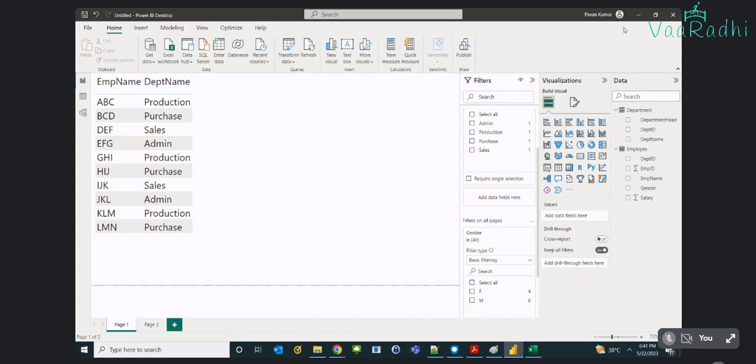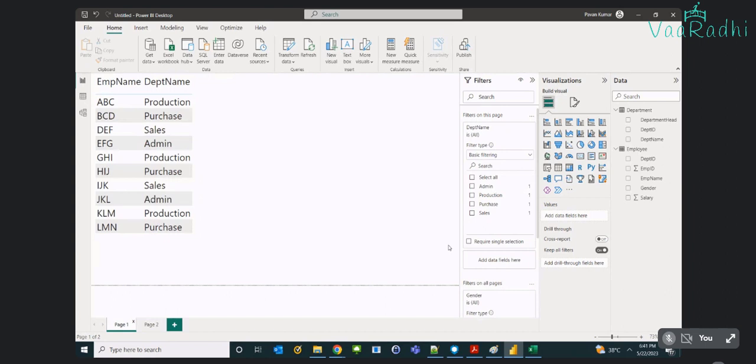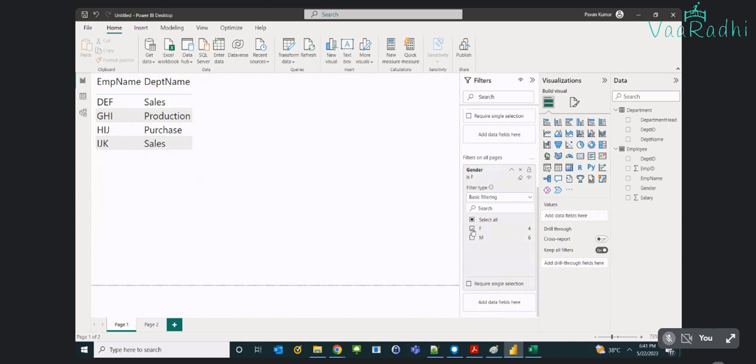So I'm coming to report level filter. Filters on all pages. I have an employee and department name visual shown here, and a department-wise employee count shown in page 2. Now I'm going to select a report level filter for only female, F, employees. As soon as I select female employees, I have 4 employees filtered across different departments.